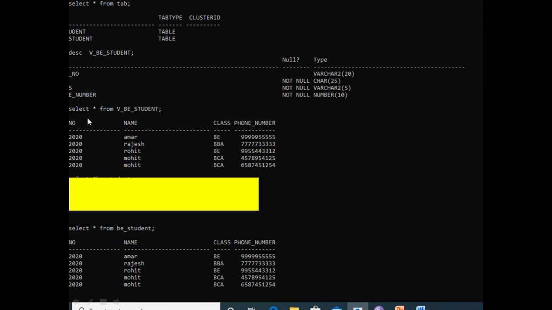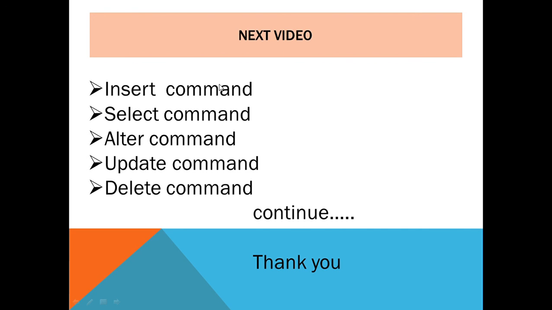You can check, you can see my old table and new table. After this, in my next video I will continue this part: the insert command, select, alter command, update command and delete command. Thank you for watching.